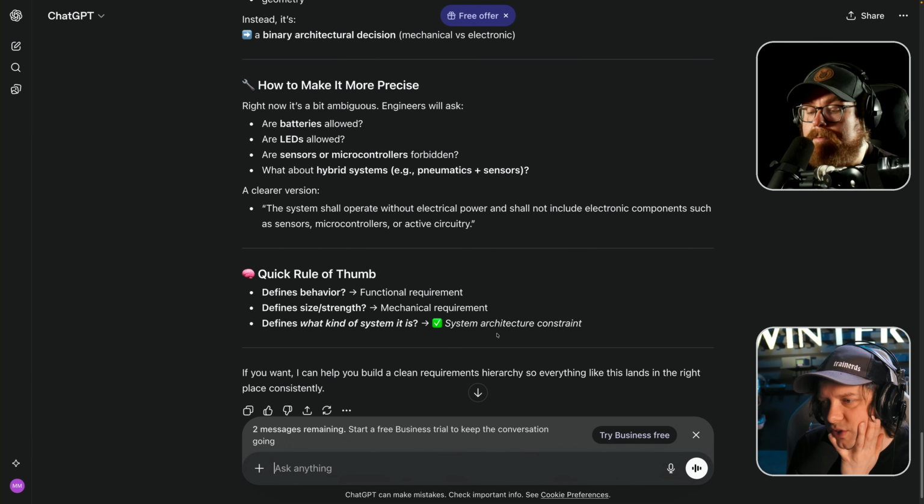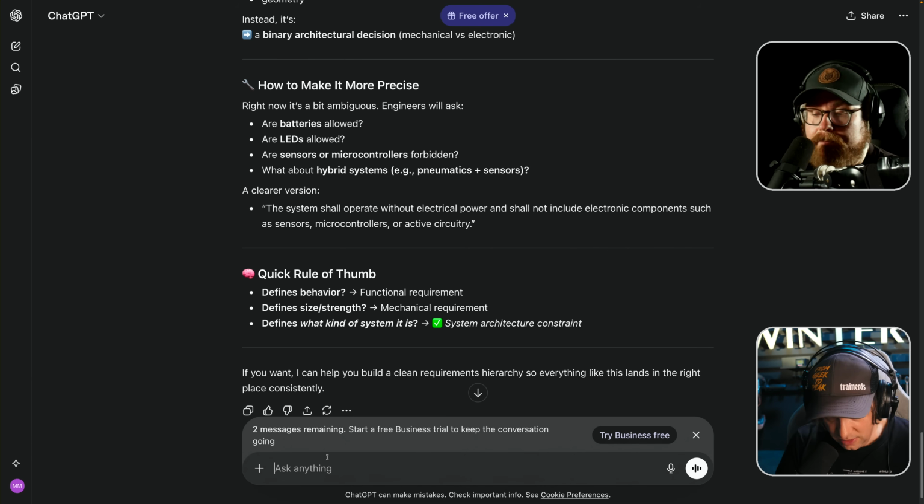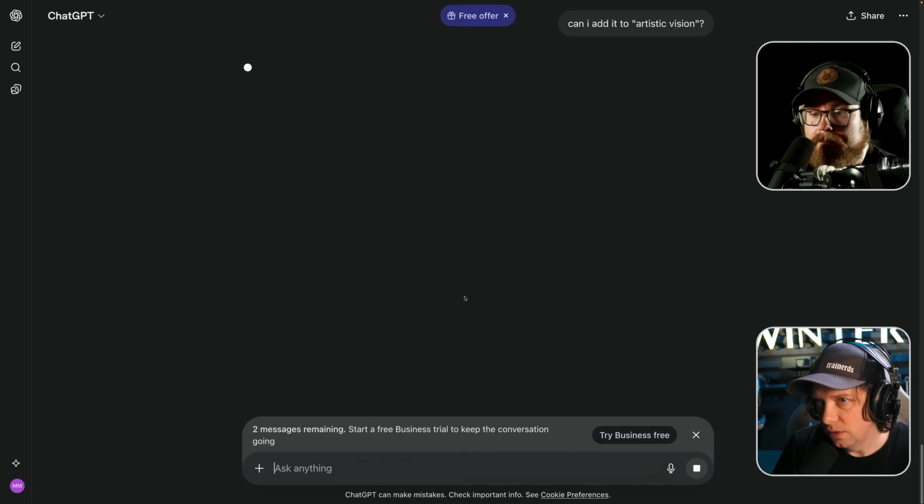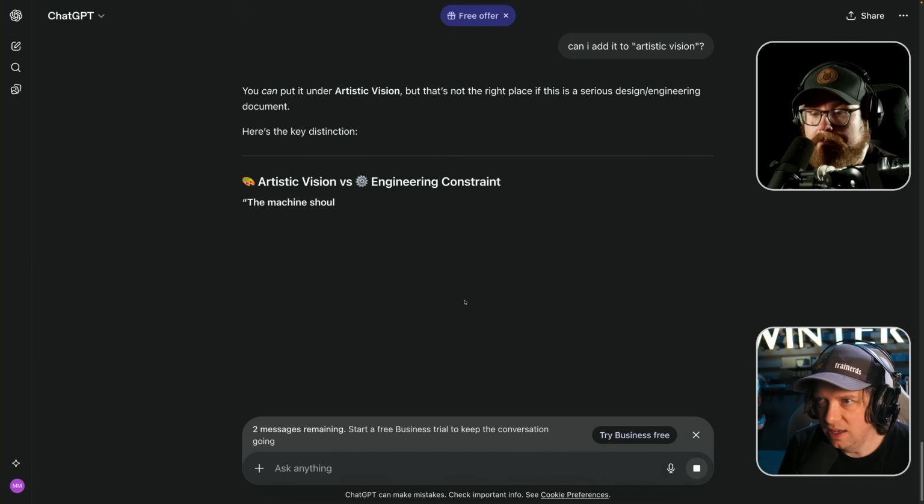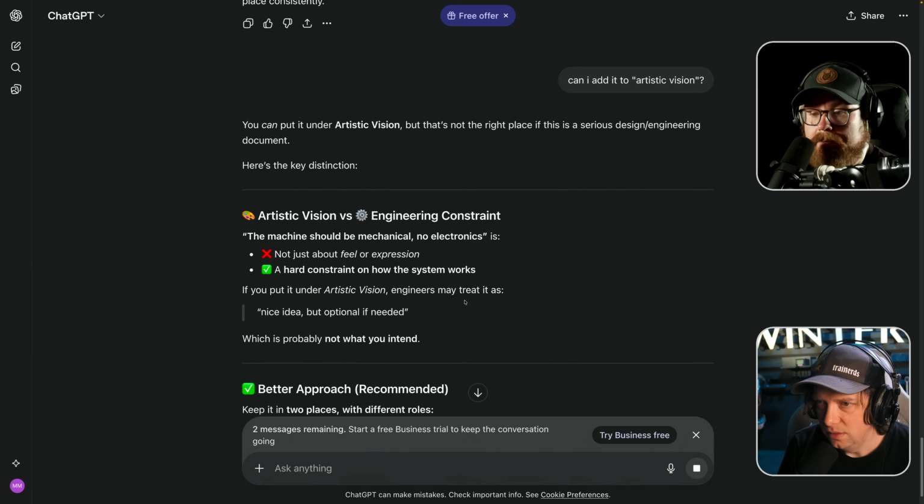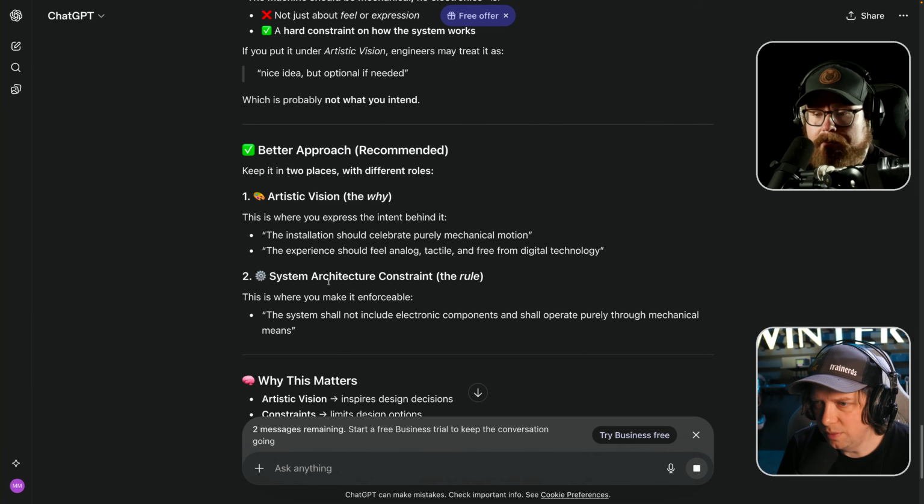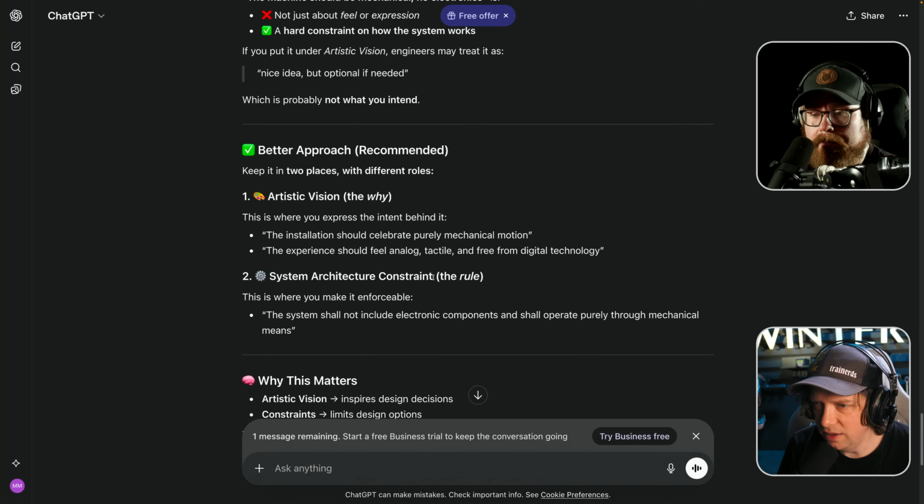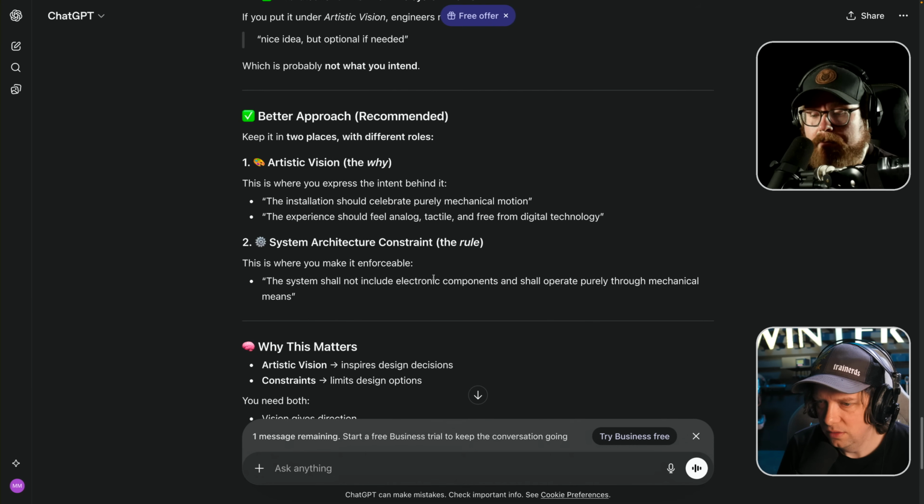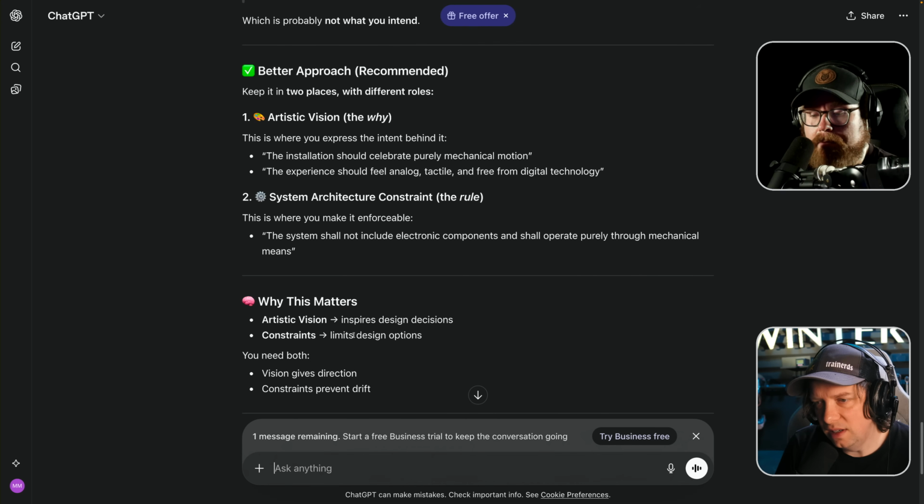Defines what kind of system architecture constraint. Can I add it to artistic vision? You can. System architecture constraint. Constraints limit design options. It's actually pretty good. Constraints. I think it is a constraint.